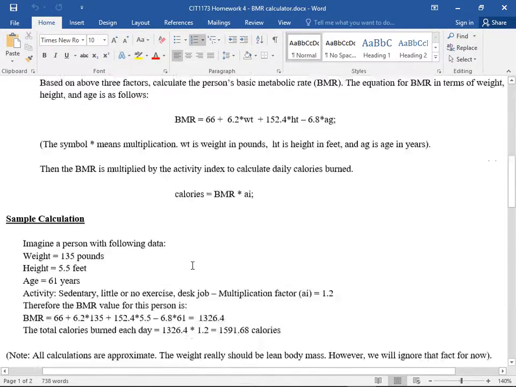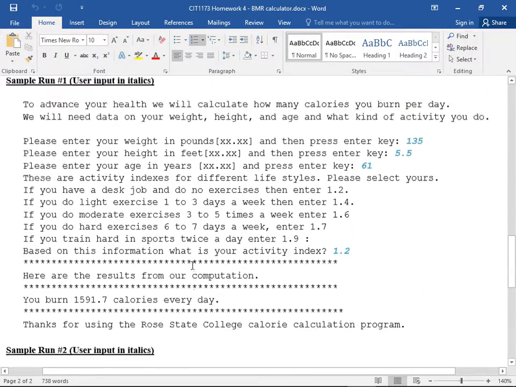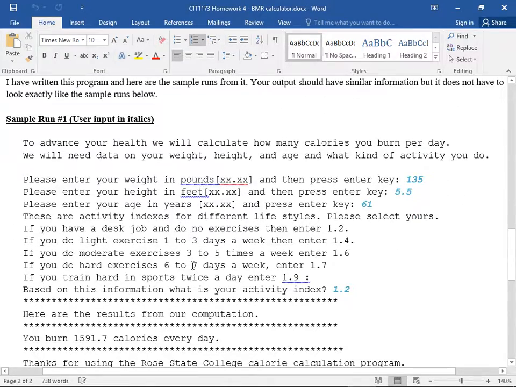All right, here's the way I want the program to look when it runs. Now, I'm sorry, but another professor created this and he made it way too wordy. Please enter your weight in pounds, and then press enter. So you type in 135. Please enter your height in feet. You type in 5.5. Please enter your age in years, 61.